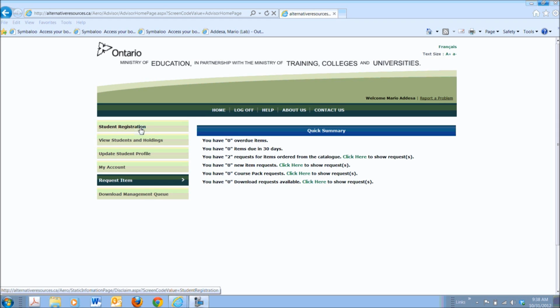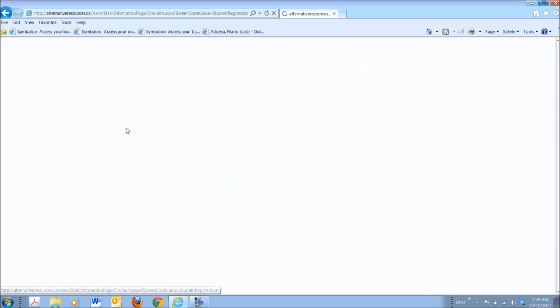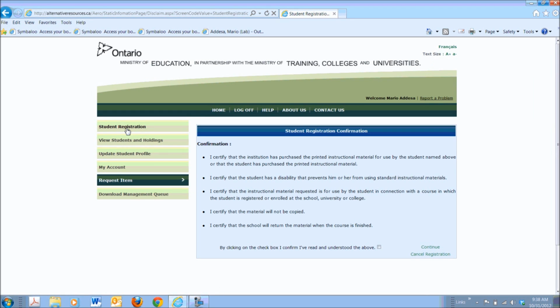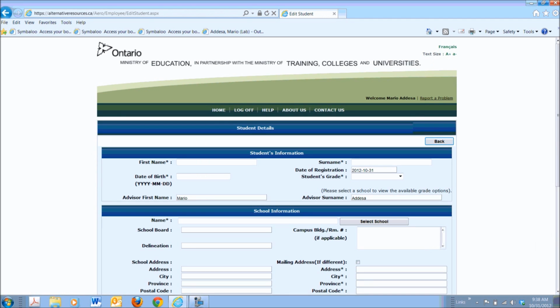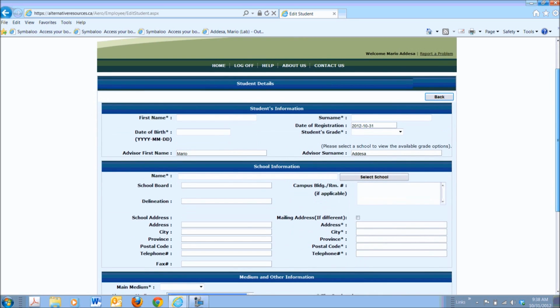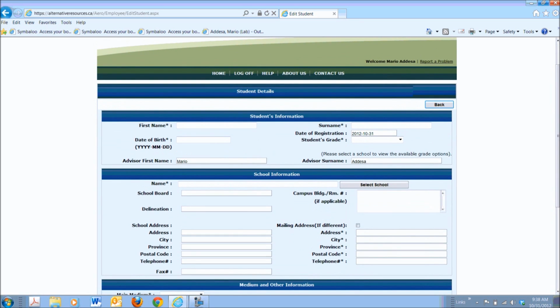First thing I'm going to do is move over to the side menu, and select student registration. Now this brings up a use policy. Make sure you read the policy and make sure you conform with the policy. Once you've read it, you're going to just check off this box and select continue. This will take you to a new screen, and this is where you will actually start the student registration process.